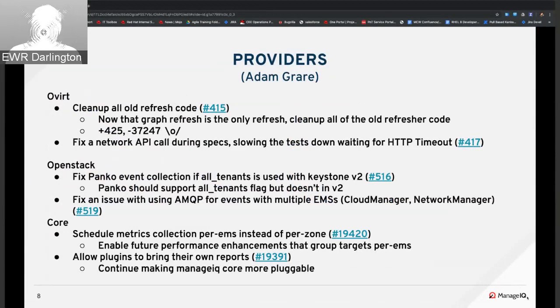Core. Let's see, Keenan made a nice change to schedule metrics collection per EMS instead of per zone. This is going to be enabling future performance enhancements which relate to grouping targets by EMS, where currently we just blindly collect one target at a time, so it doesn't really matter what EMS the target is from. But if we want to group targets, we need to be asking a single EMS for a group of targets, and so this is going to let us in future sprints make those performance enhancements.